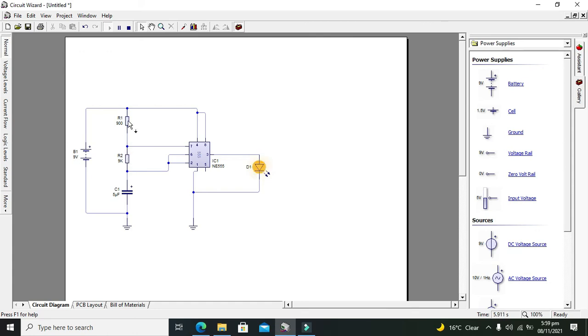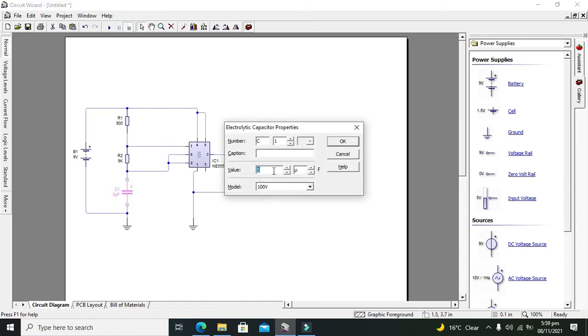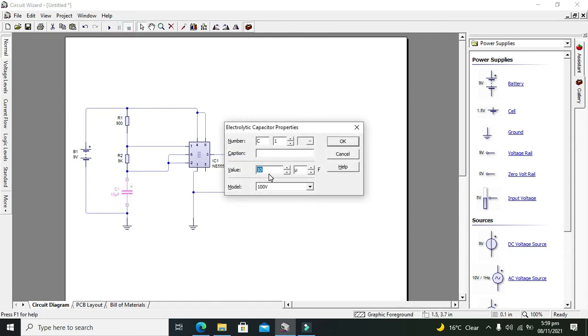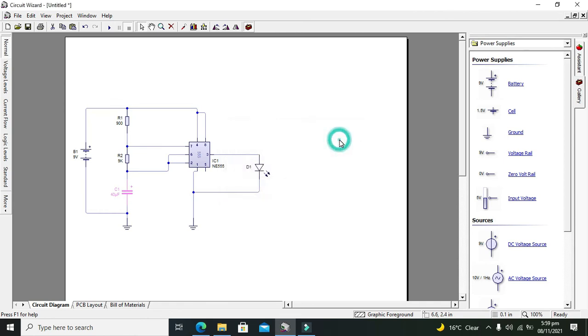We can increase or decrease the value of resistance and capacitance in order to change the speed of flashing. So we will use 10 microfarad and now our LED flashing speed is increasing. Now again, what about 40 microfarads? Now it is decreased a bit, the flashing speed.